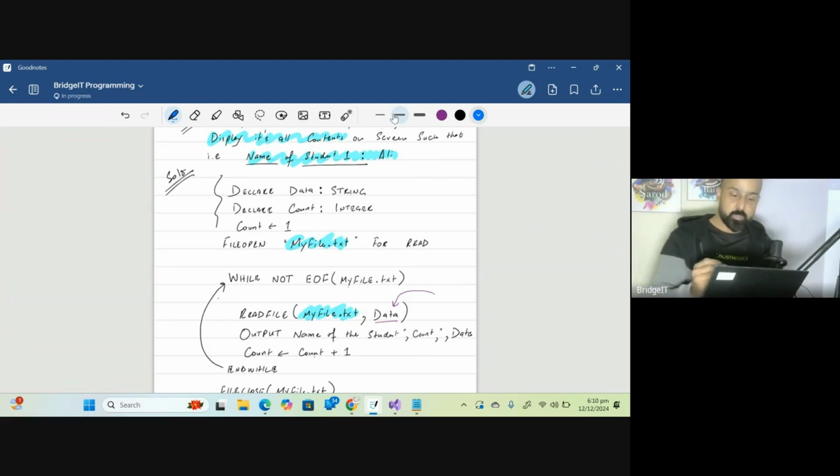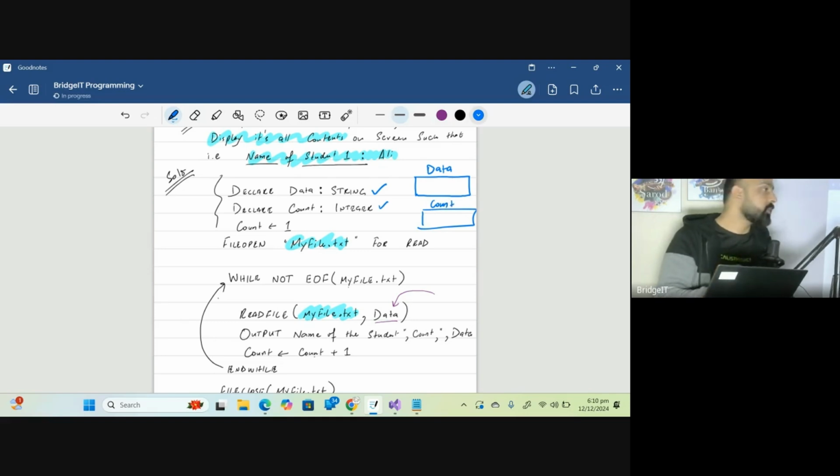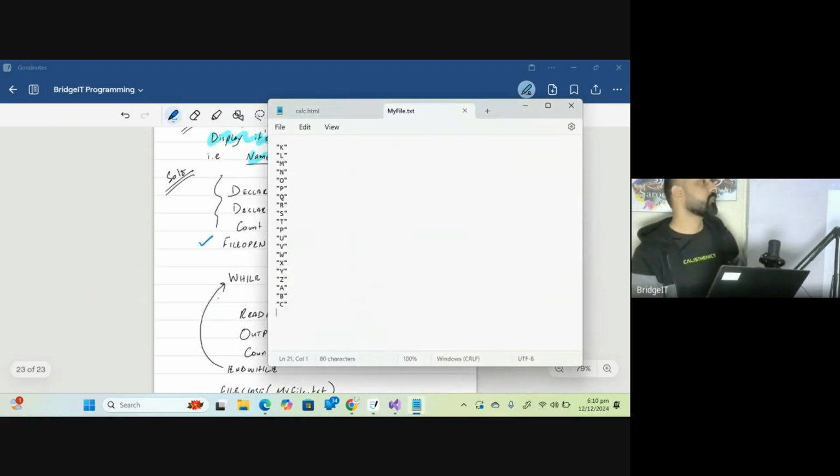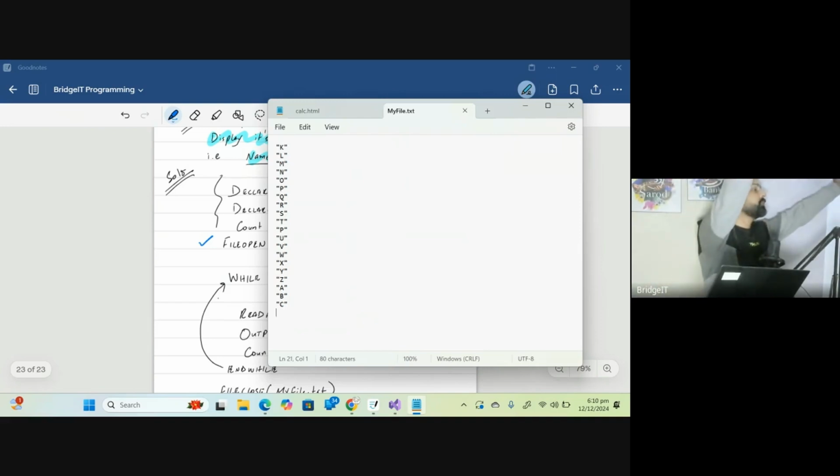So we know that once this command runs, it will create a single container inside RAM. Once this command runs, it will create another container with the name. Okay, so we have 2 containers, 2 variables. Once this command runs, it will open this text file. Now this file is opened in front of the computer and it's ready to move the data from the text file into the program.